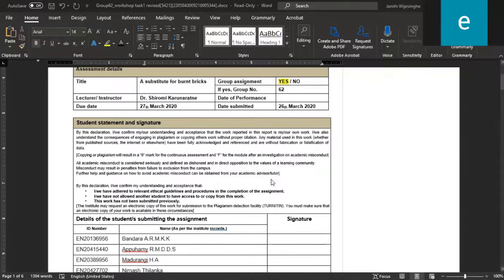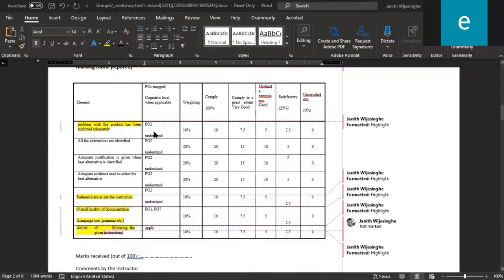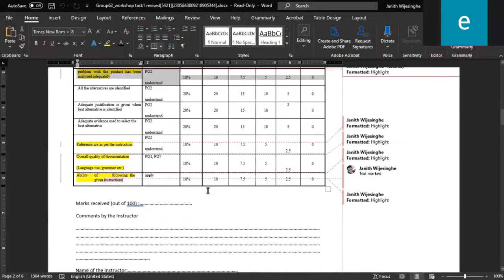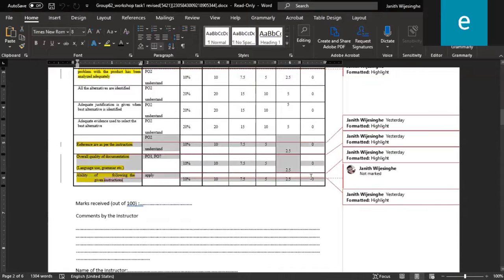Right. Make it. You see that you haven't highlighted this. Highlight the element. Yeah. Right. And this three. Right. Yes.